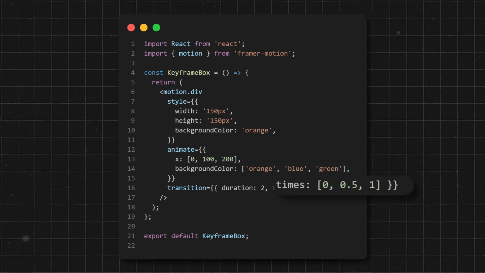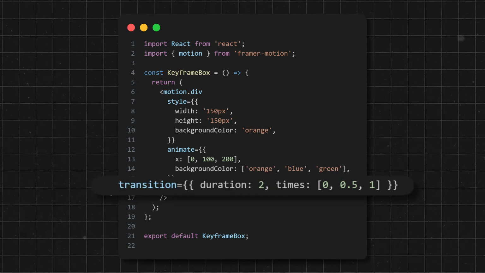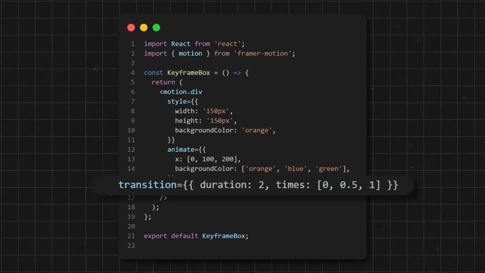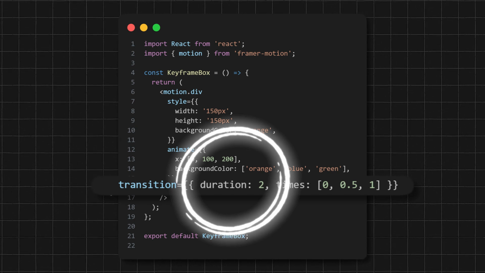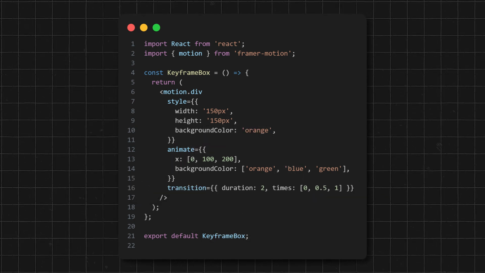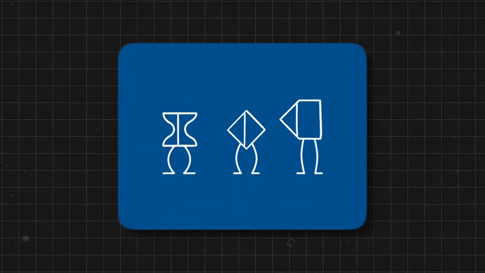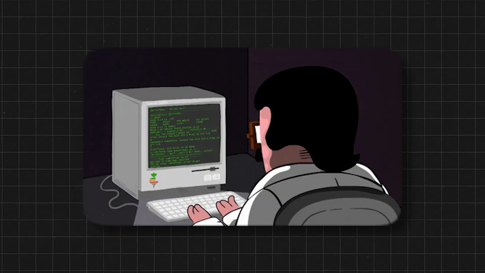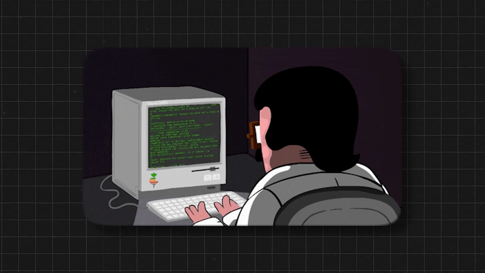Here, the box moves through 3 different positions on the horizontal axis, and its color changes from orange to blue to green. The times array inside the transition prop tells Framer Motion when each keyframe should occur. This animation lasts for 2 seconds, but it feels much richer because of the multiple stages it passes through. Keyframes are a powerful tool when you need more control over the timing and flow of your animations.